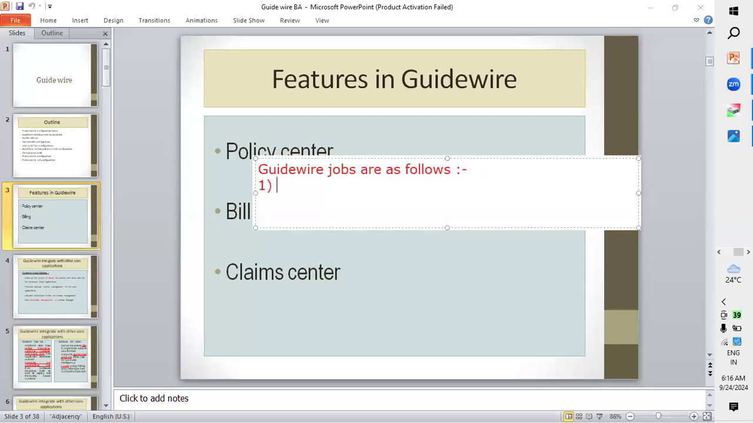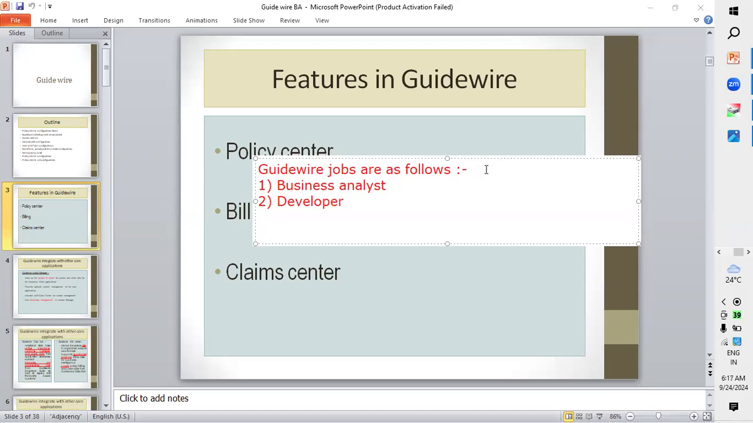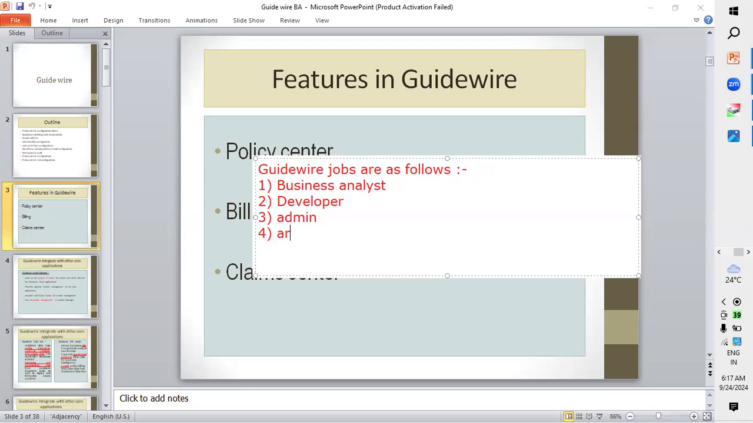The first is the business analyst role. Second, we have the developer role. Third, we have an admin role. Or we have the architect role. So these are the four different roles we see in Guidewire.